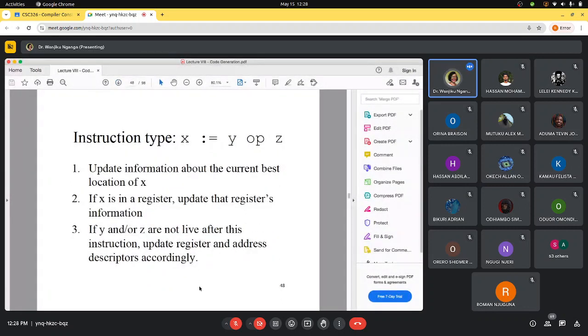Once we do that, we'll update the information about the current best location of X in the address descriptor. If X is in a register, we're going to update that register's information in the register descriptor, saying, for example, that register T0 is holding value X. If Y and Z, either of them or both, are not live after this instruction, then we update the register and address descriptors accordingly to show that those registers are available, that we can overwrite what is there, because those values are not needed after that statement.